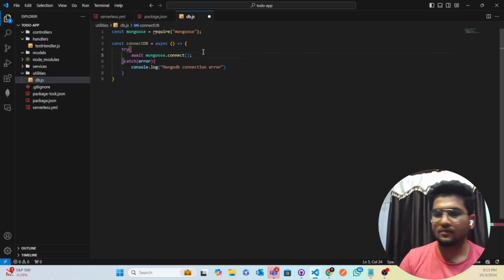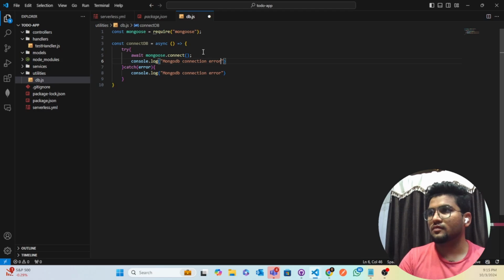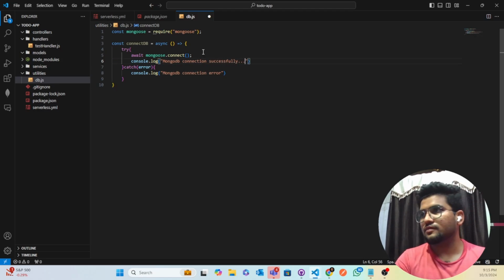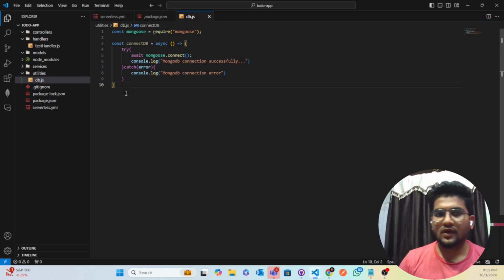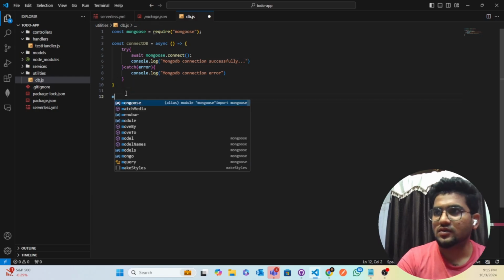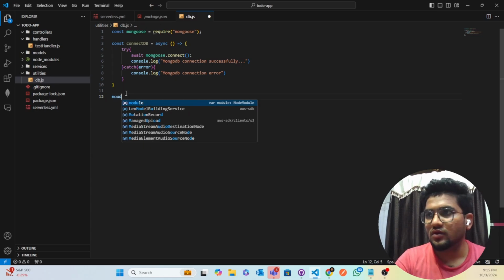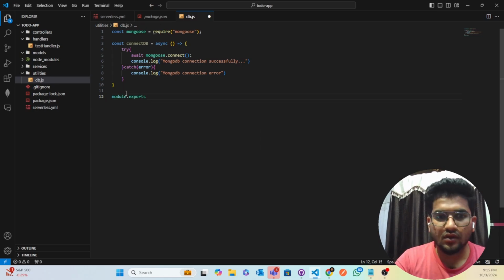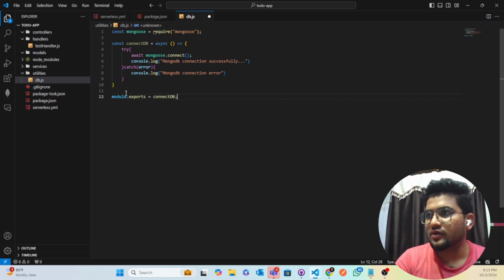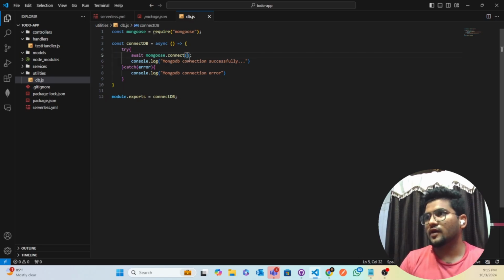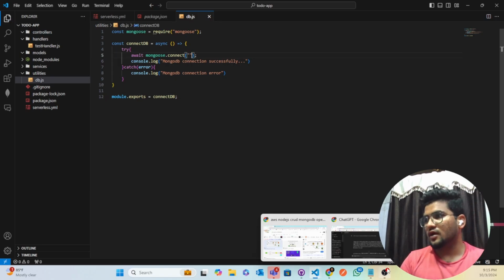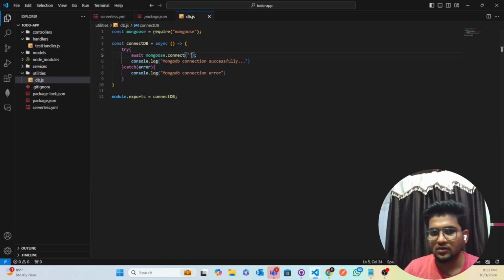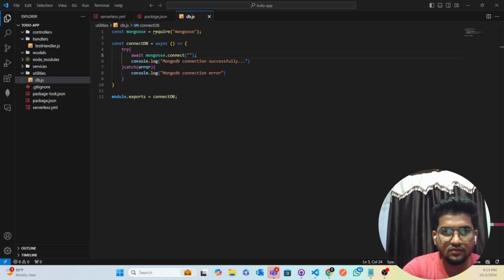Similarly, connected successfully. And at last, we will export this MongoDB connection. So module.exports is equals to connectionDB. Okay. In this, we need to pass the credentials. So I will go to my old account of MongoDB Atlas.